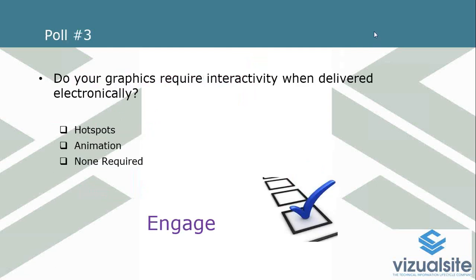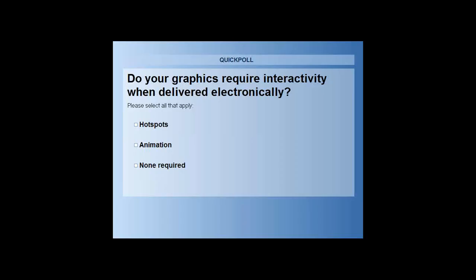And the final poll, and this time I'll try and do it properly. So thanks to all the people who are still with us, and I'm going to launch that now, and I won't forget to hide it this time. Very simple one. Do your graphics require interactivity? I think probably the majority of people will say they do, although I could be proved wrong.